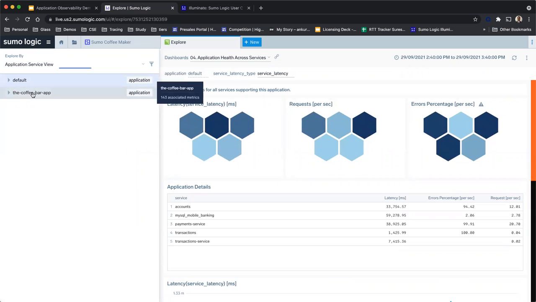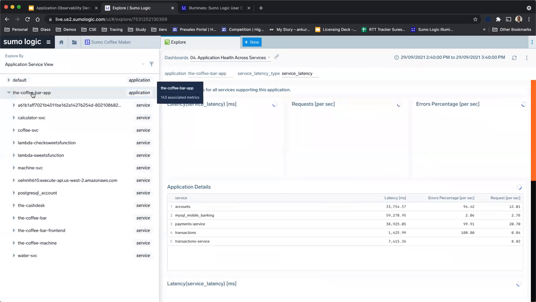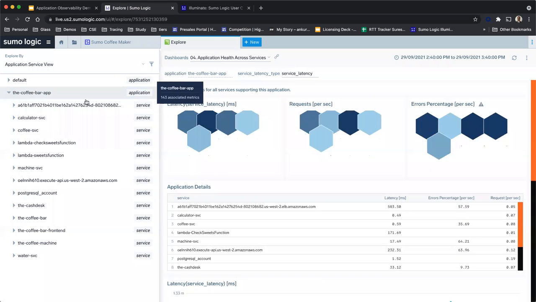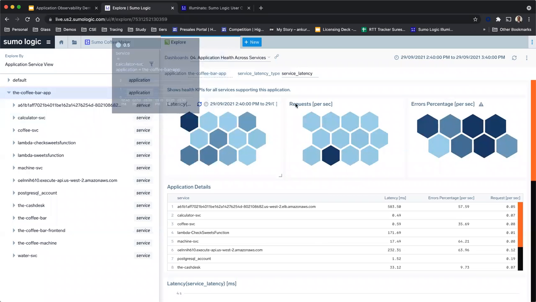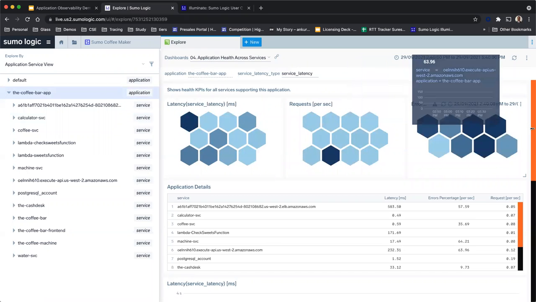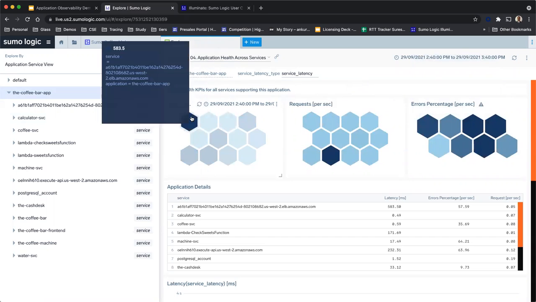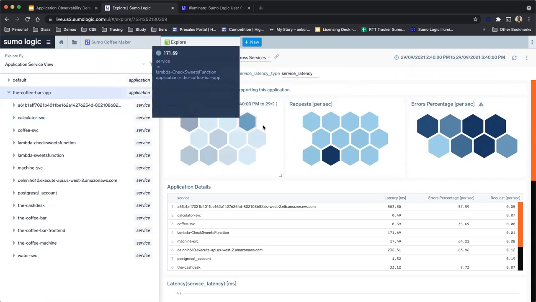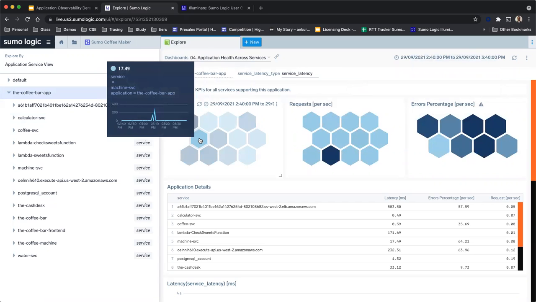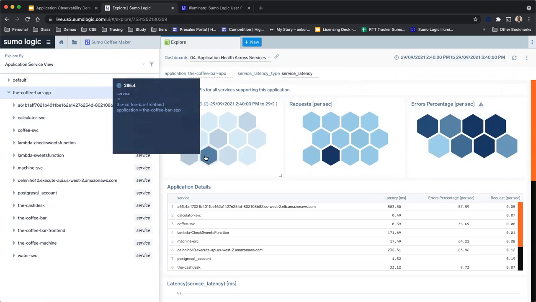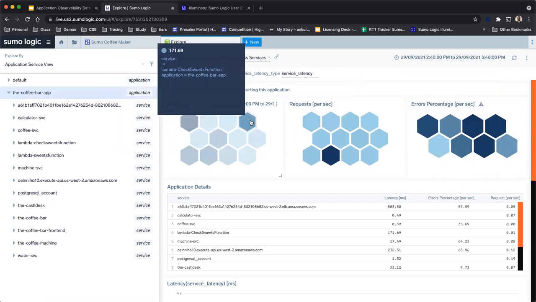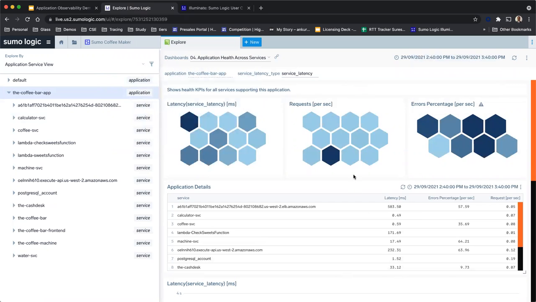I would like to know more details about my coffee bar app, so I'm going into my coffee bar app over here. And here I can see various metrics which show the health of my coffee bar app. I can see the latencies which are shown in a honeycomb. Just by hovering my mouse on top of it, I can look at what is the utilization, what is the trend of the latency there.